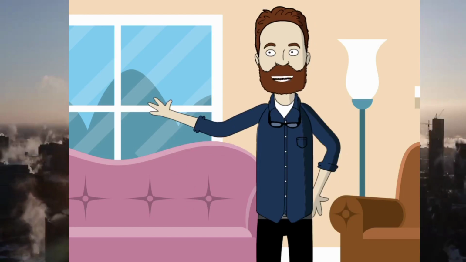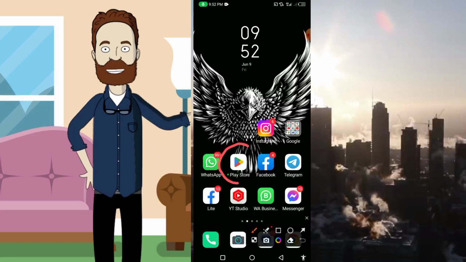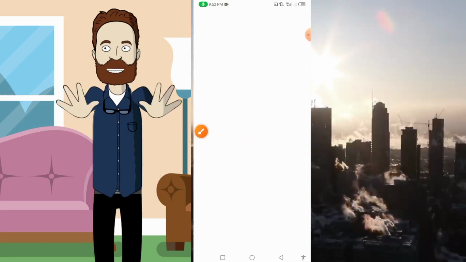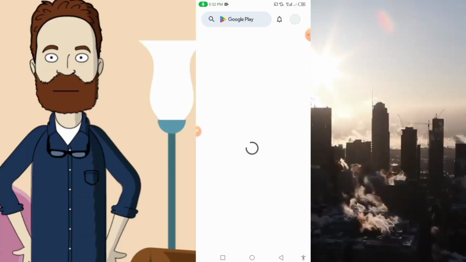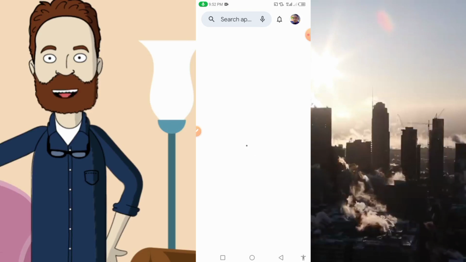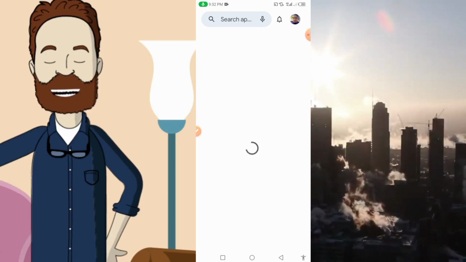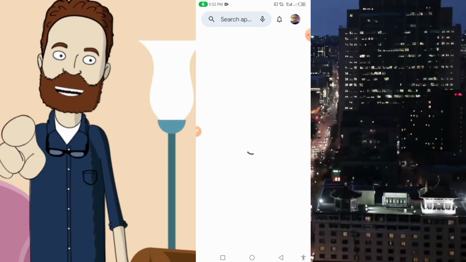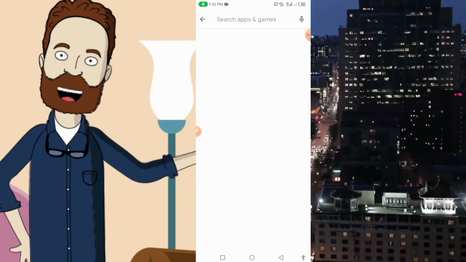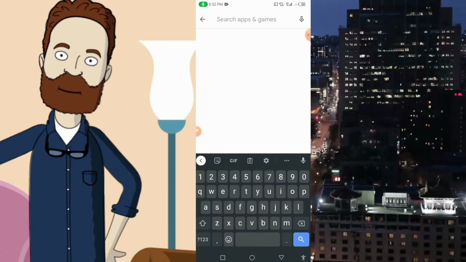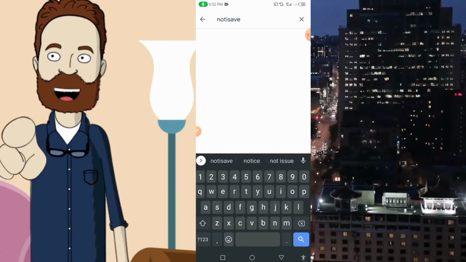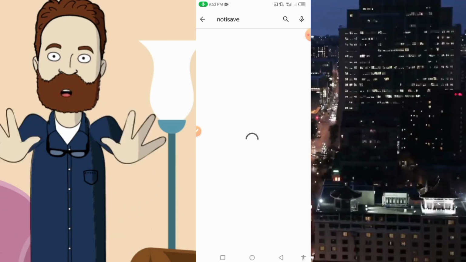So guys, the first thing we're going to be doing here, we have to open our Play Store. So guys, we wait for our Play Store to open. Once your Play Store opens, today I have a new application that you can use to see any deleted WhatsApp message. And guys, the name of this application is Naughty Save. So guys, you search for this application.